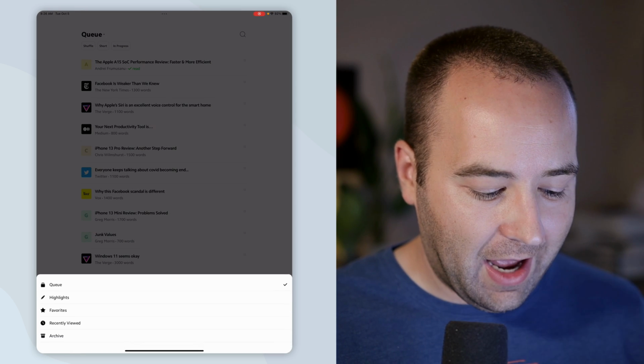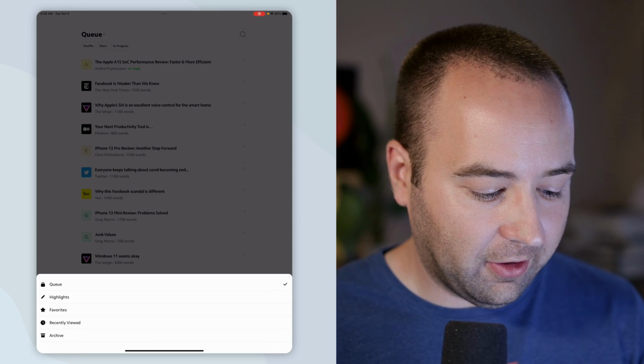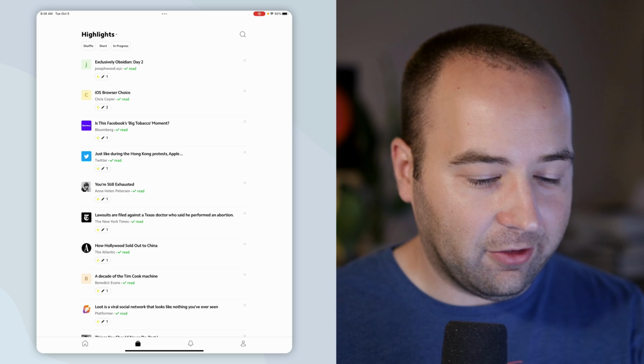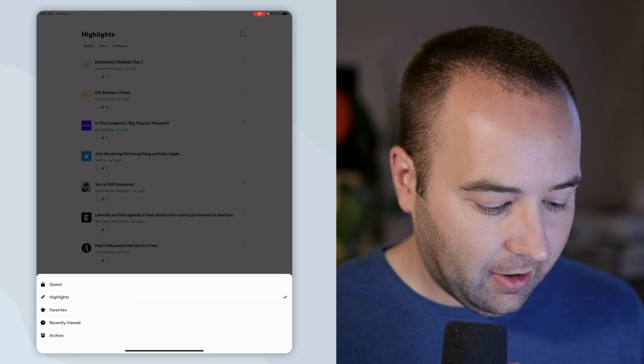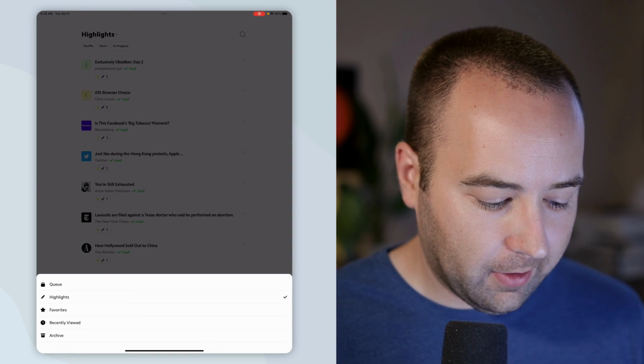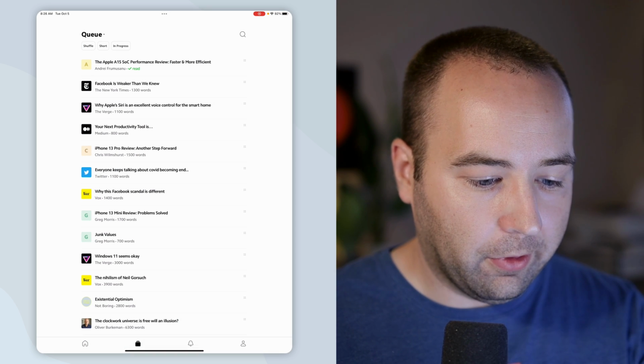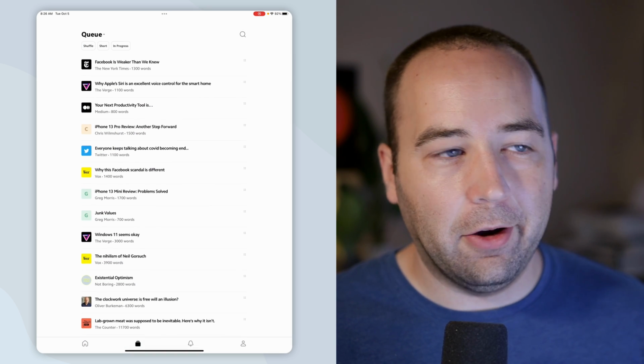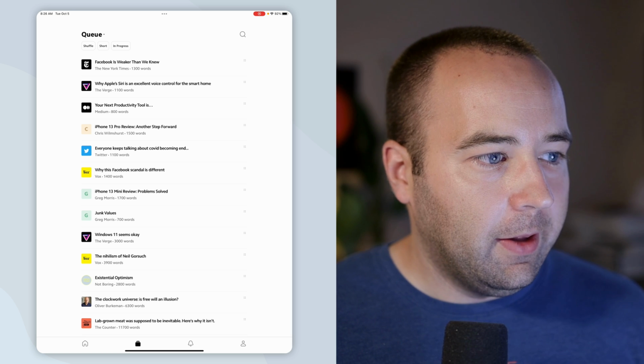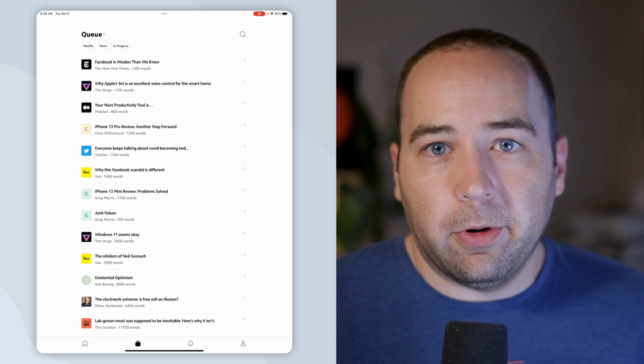That's kind of nice. You can tap on queue and then you can sort to see maybe just my highlights, and I can see just the things I've added highlights in. I can see my favorites, recently viewed, and then my archive. So once I'm done with an article, I just swipe it to the side and now it's archived and off my queue. So that's kind of how this works. It really works quite nicely.